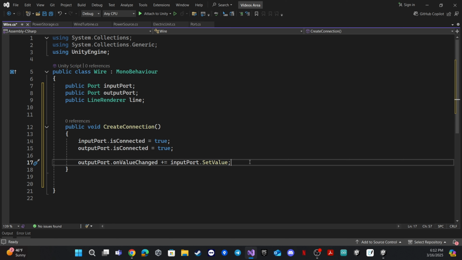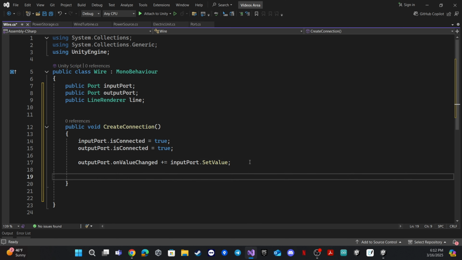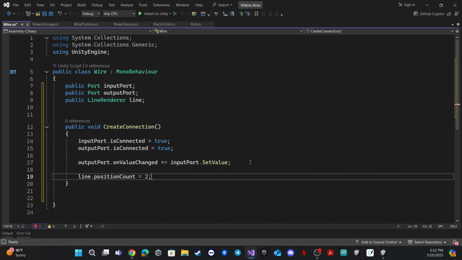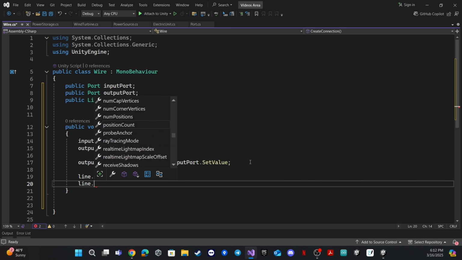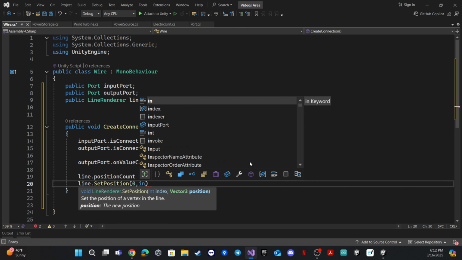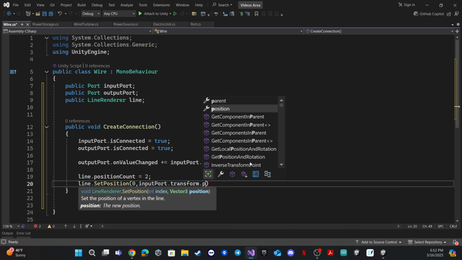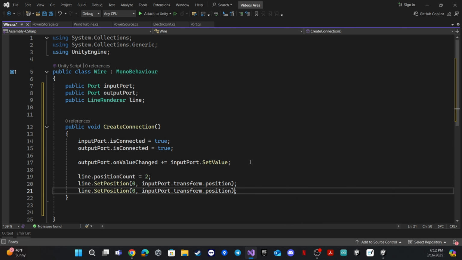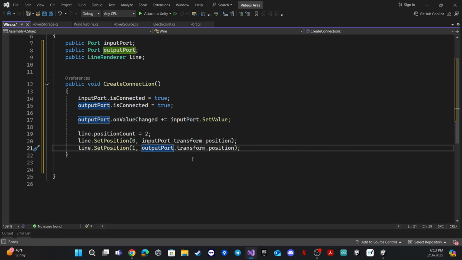Okay. Now we need to make the line. So the line.positionCount will be 2, and the first position, let's say SetPosition, the first index will be our inputPort.transform.position, and the second one will be our output port. So let's change the index right here, and output. I think this will be enough.